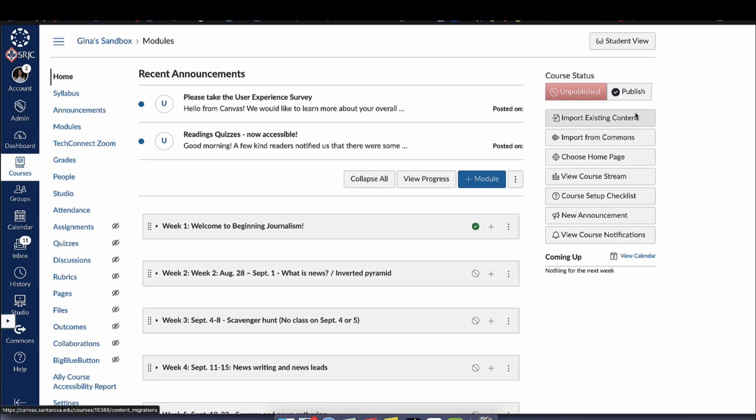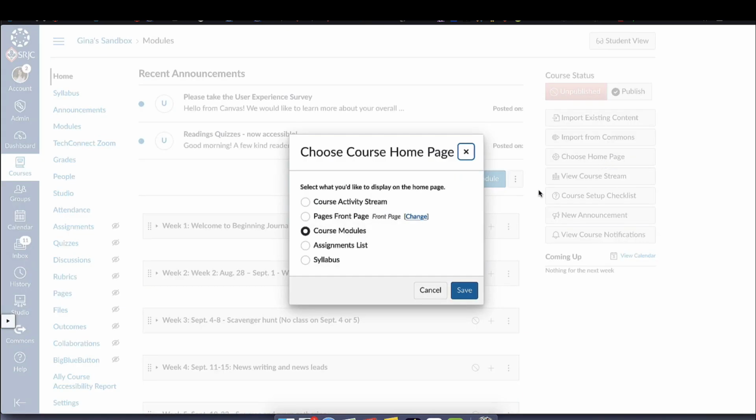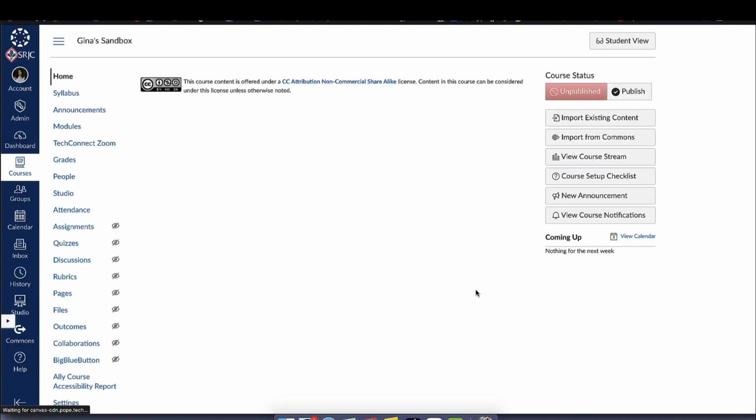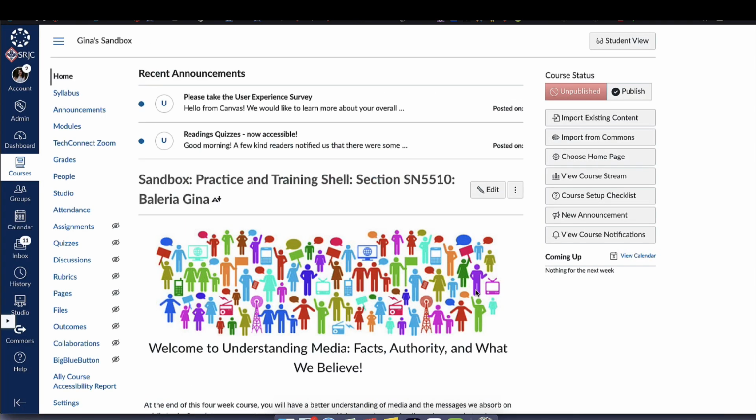So I'll go ahead and go back to choose home page. Your other options are I can choose an assignments list. I can have the syllabus be my home page. I can do a course activity stream. I like a page because then I can say hi, welcome, and give them some guidance and a pathway rather than just having them drop in to a course.